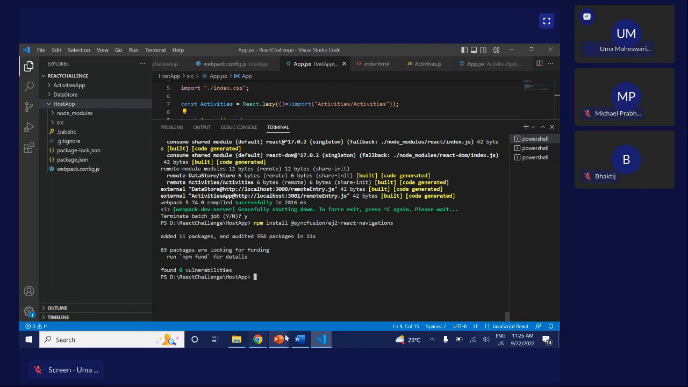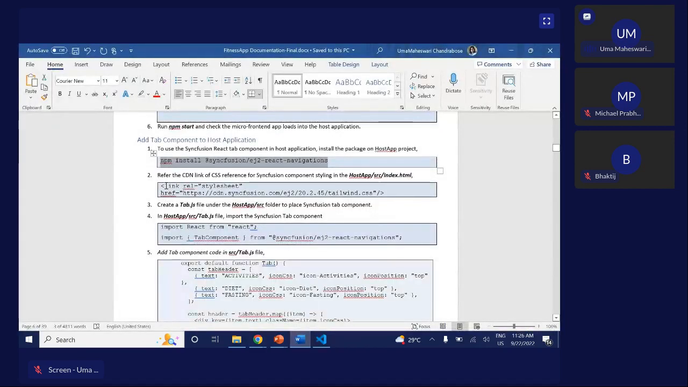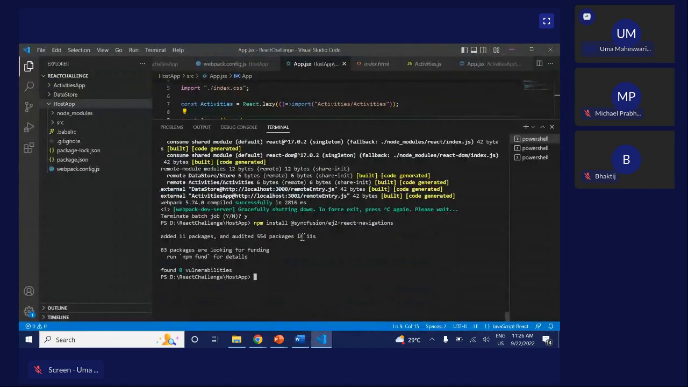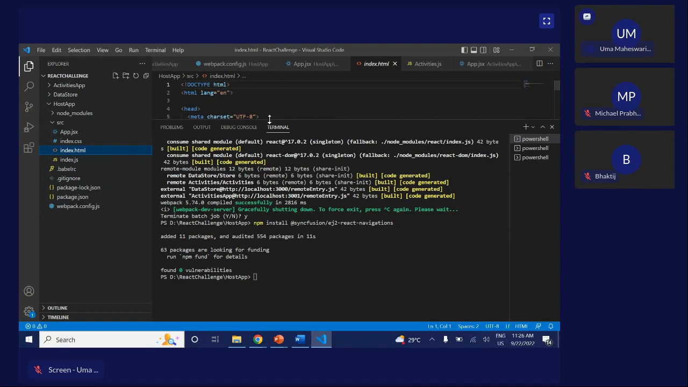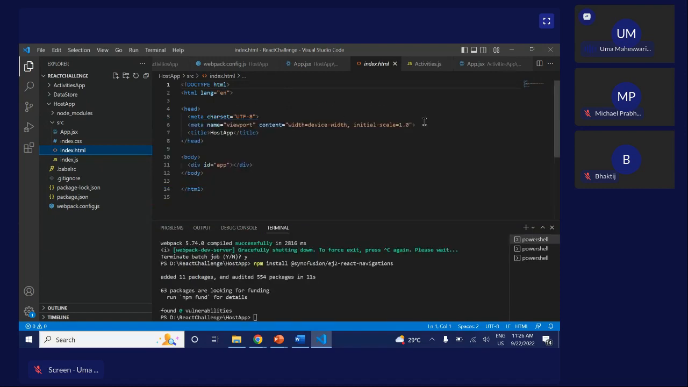So install this. Next, I'm going to copy this CDN link. This contains the styles of the Syncfusion components, which are necessary for the Syncfusion components. So open the src folder inside the host application. You can find the index.html. Inside the head section, just paste it.